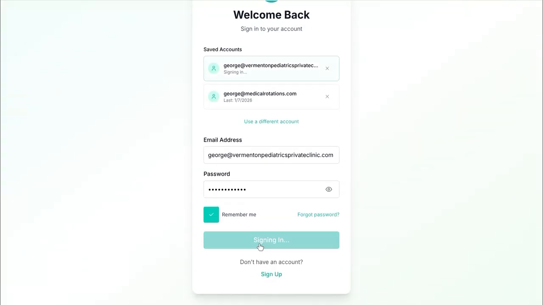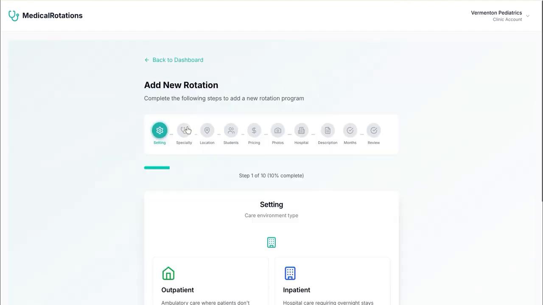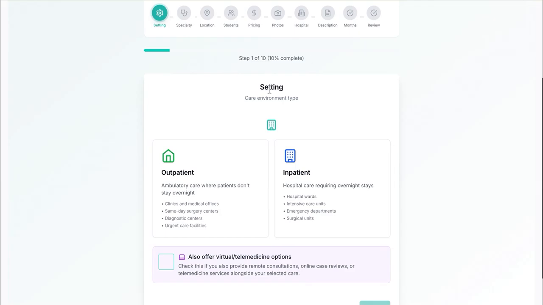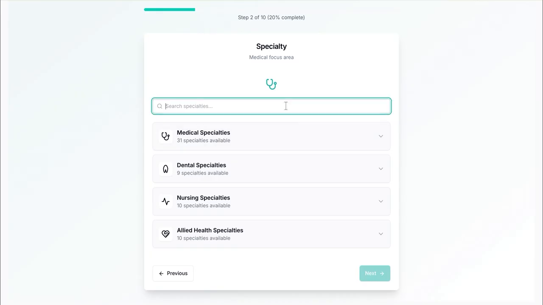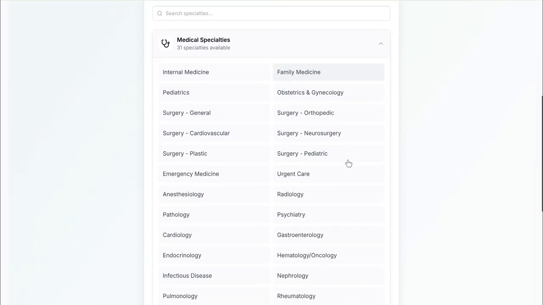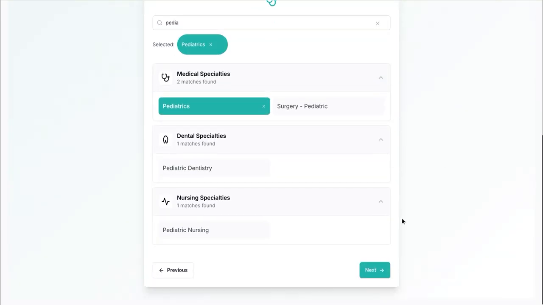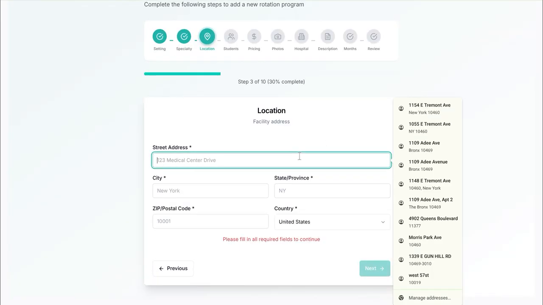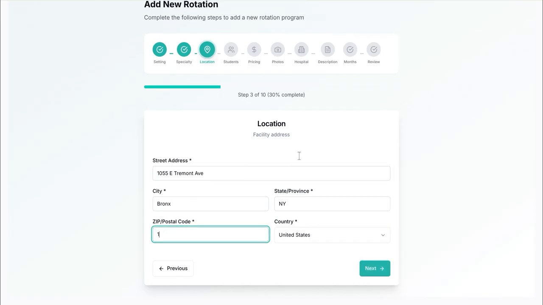Now log back into medicalrotations.com and click on the Add Rotation section. You will see two options, outpatient or inpatient. Select the one that fits your needs and click Continue. Choose the specialties you are interested in. Then enter your clinic's address and city information. Once completed, press Continue.